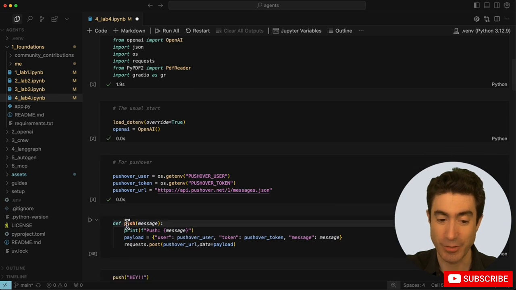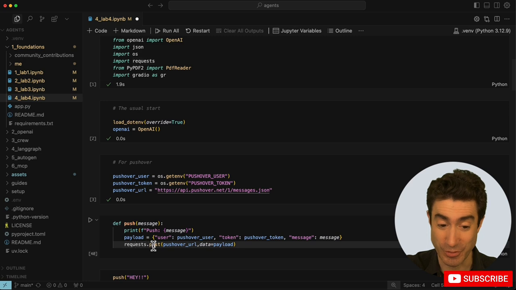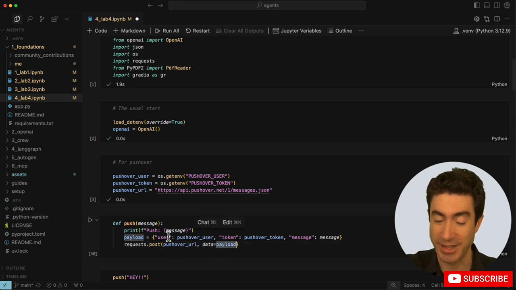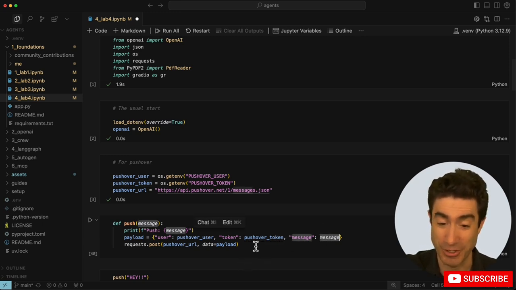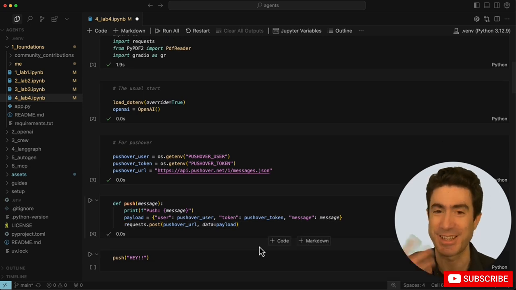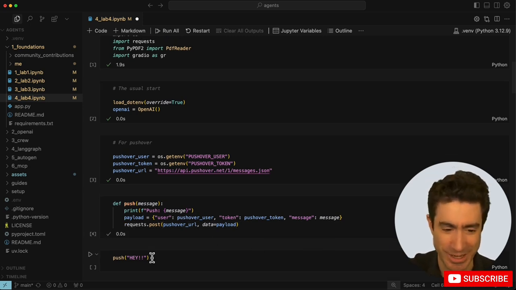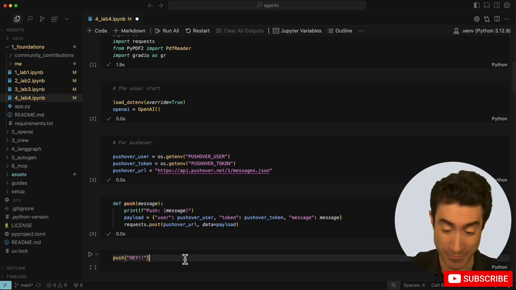And so this function here, push, is all it takes. Basically, you just do a requests.post to that URL, to that endpoint, and you pass in some data, and that data has the user, the token, and the message itself that you want to push to your phone. That's the end of it. I mean, this is how all things should be, just super simple. So I should be able to run this function here, hey, and it should come up on my phone right now.